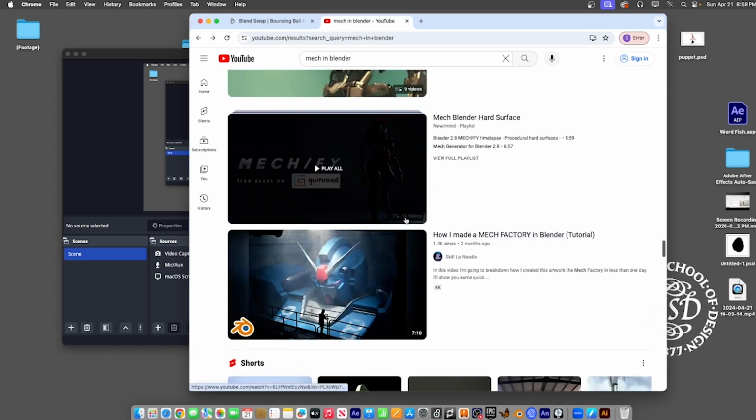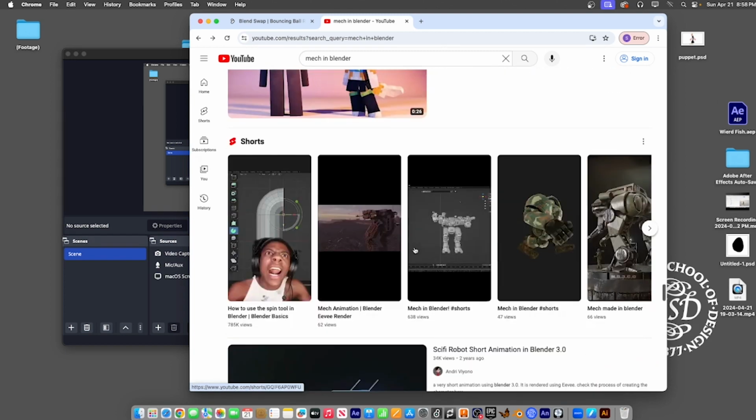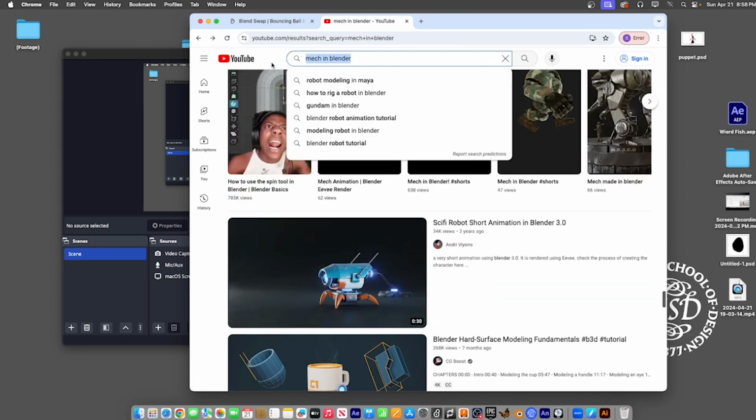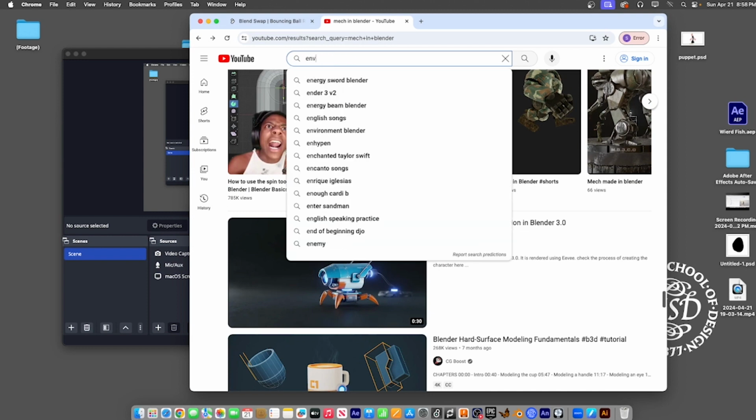What is the command to change the cursor size? F.